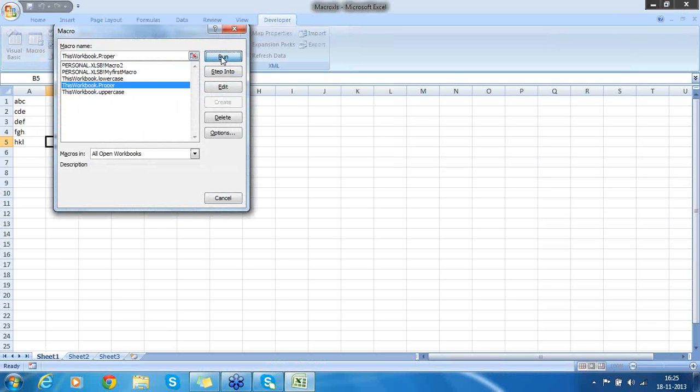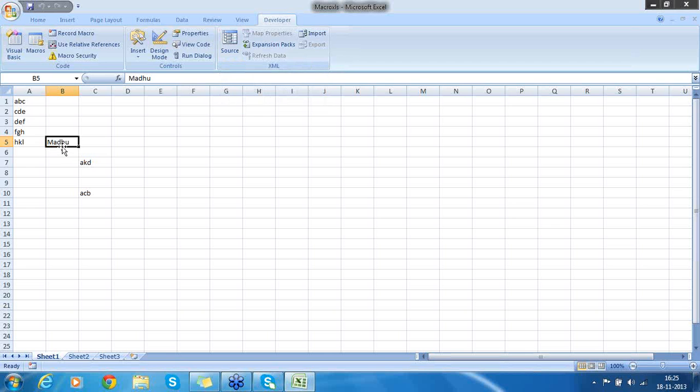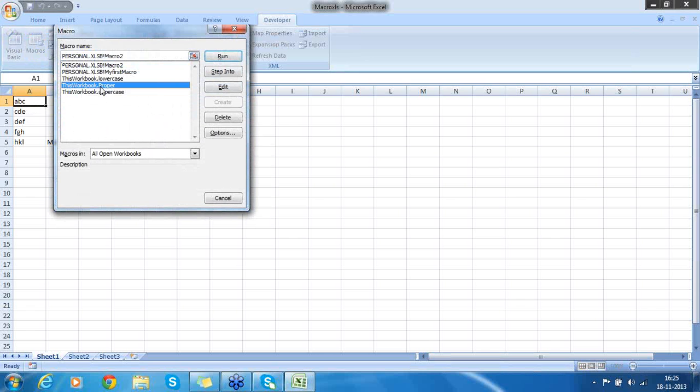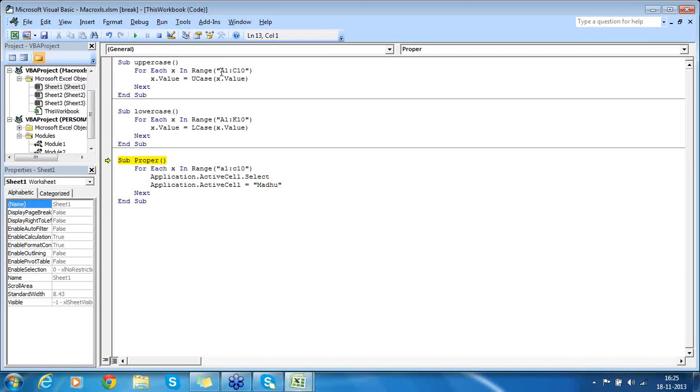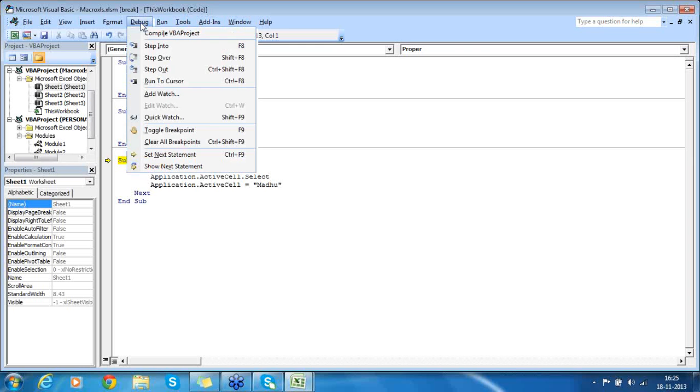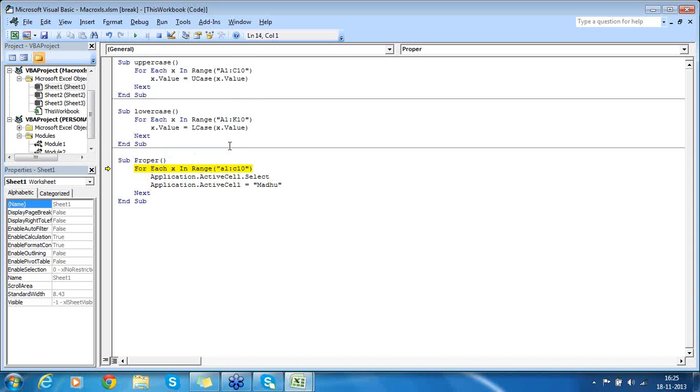Macro proper run. You can now see it has just changed to Madhu, because this is where I have selected the cell. It has not gone through the loop. I can also put a breakpoint to step into. So I can step into and run through each step. Debugging is also available, F8. So step by step I can go with F8.